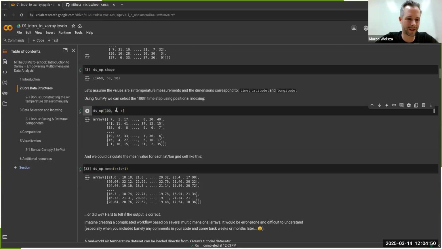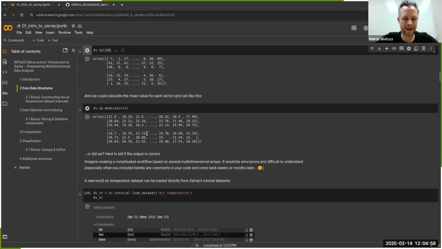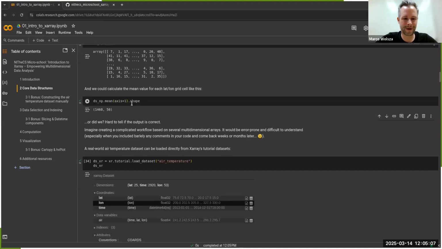We can also calculate, for example, the mean of each latitude longitude grid cell, and you will get an output like that, and it looks quite right. But actually, what I wanted to show here is that this is not true. We have selected the wrong axis in order to calculate the mean of each grid cell, because we still have the temporal dimension. So in order to do it the right way, we would select the axis, since Python starts with 0, to actually calculate the latitude, longitude mean per grid cell.